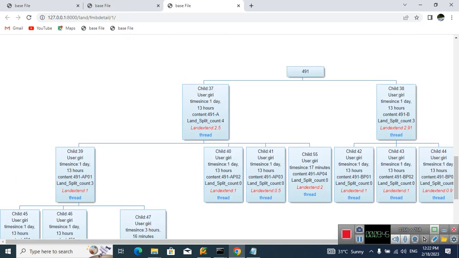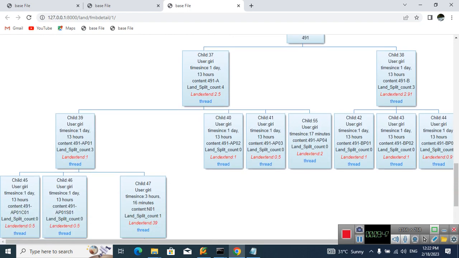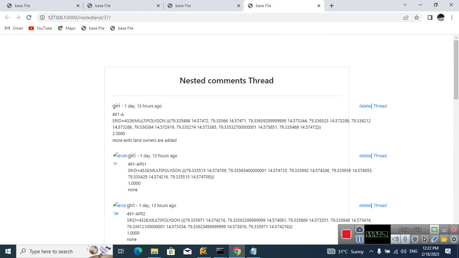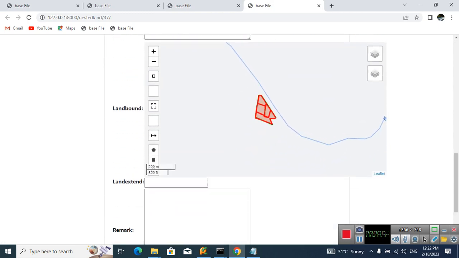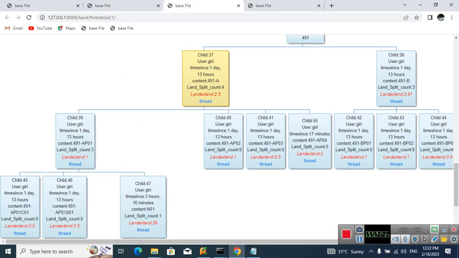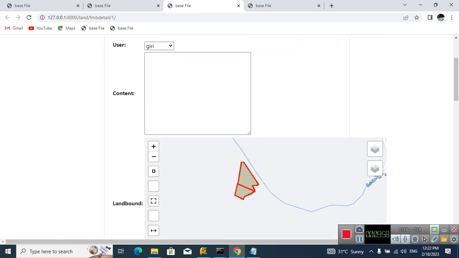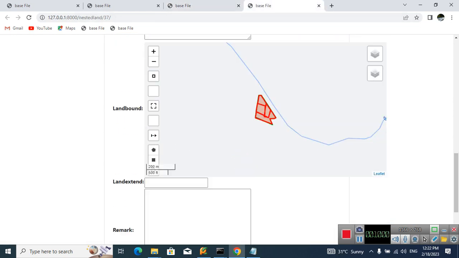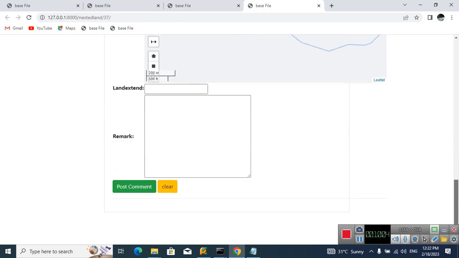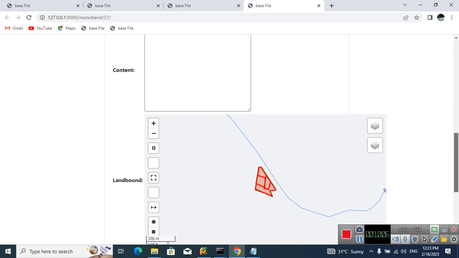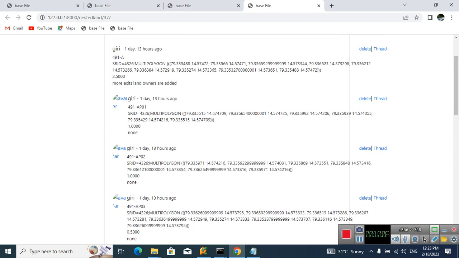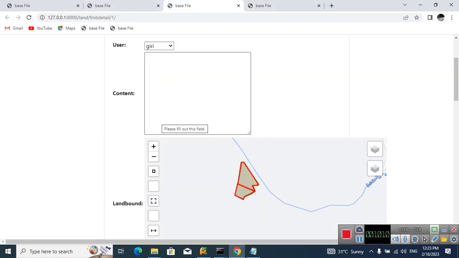I'm going for the thread. I'm checking how many land threads are here. Previously we saw this land cover, the A portion. How many subsplits have happened for the particular time period? See, the total is 1, 2, 3 here. Count it.